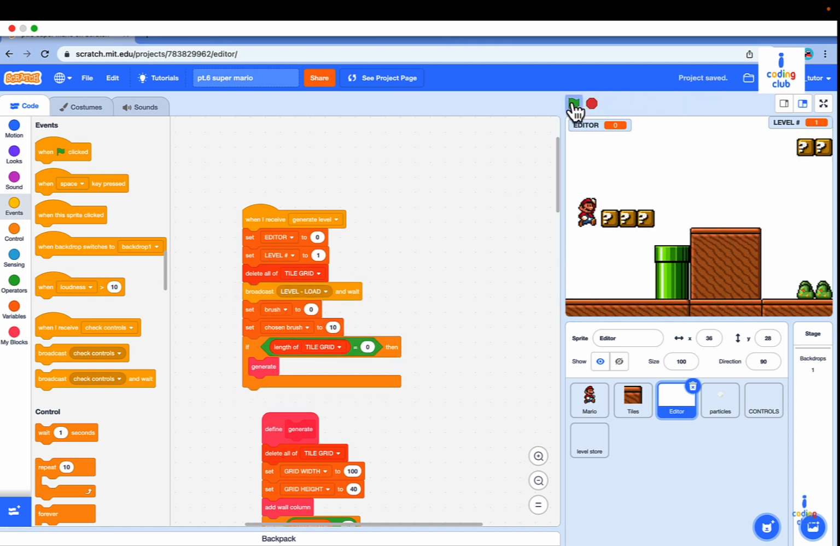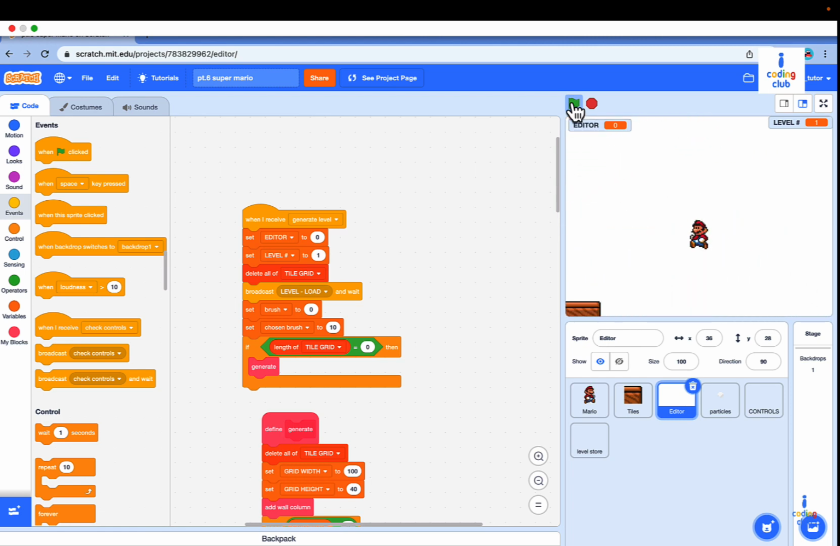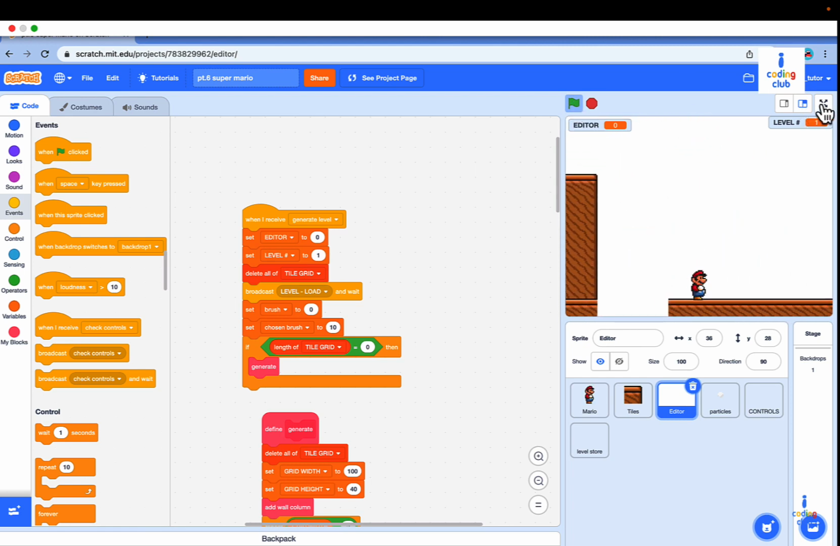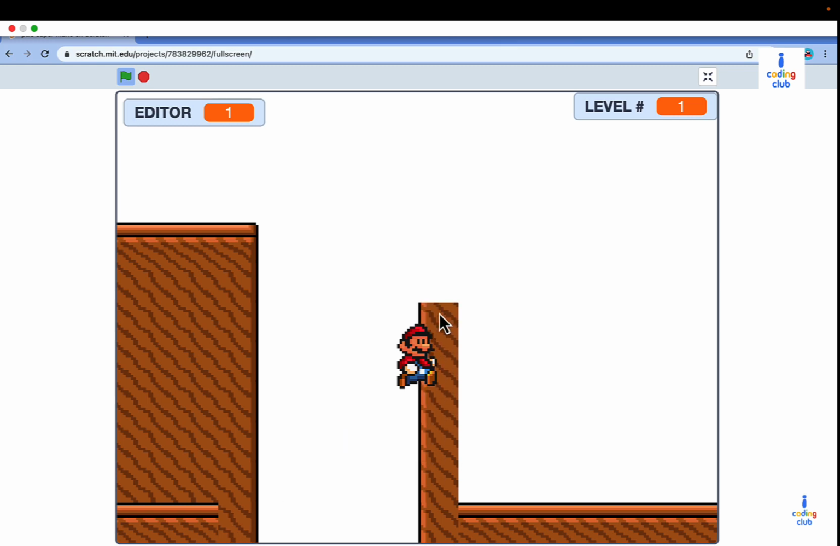Now if we click the green flag, everything still works the same. Our level is the same. Oops. I think, yep. It doesn't really matter because it accidentally, I'm just gonna rebuild it.